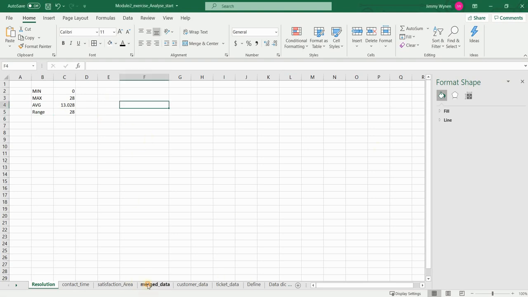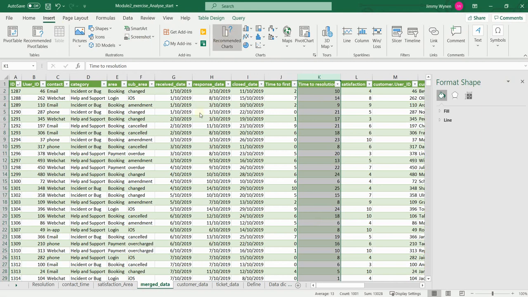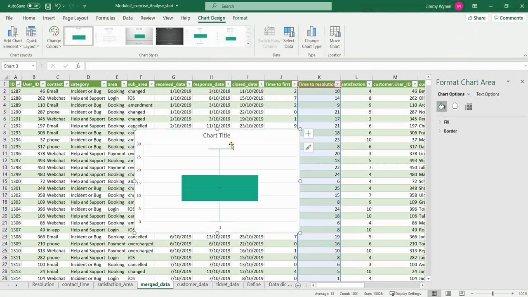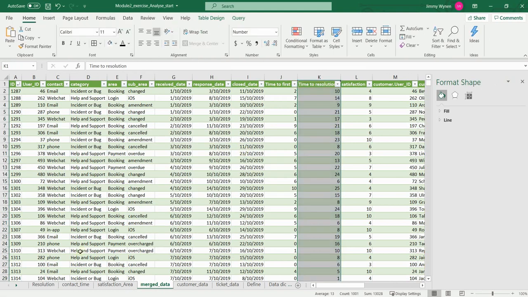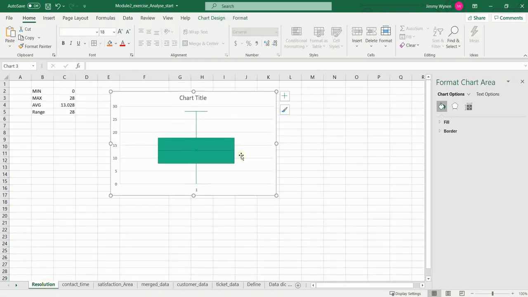So if I go into the merge data tab, highlight the time to resolution, and then we will insert recommended charts, all charts, box and whisker. Okay, I'm going to take that from there. So Control X and Control V. Okay, and we'll add the data labels as well. So I can see the 28 is a bit of an outlier, 0 is a bit of an outlier, most of it's between 8 and 18.